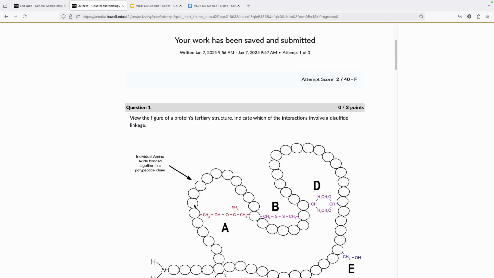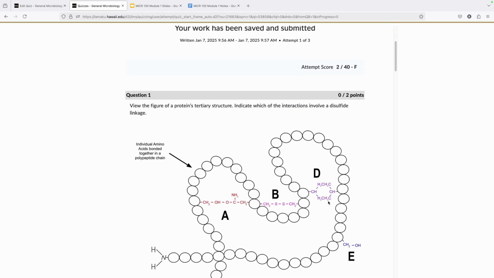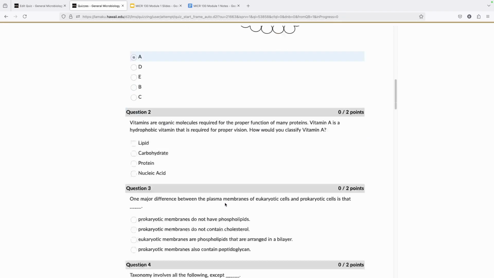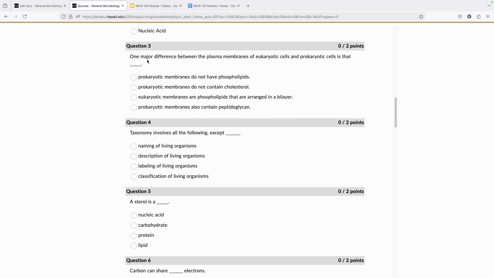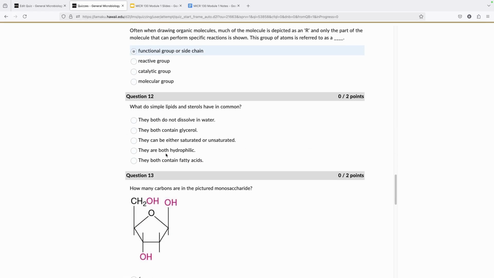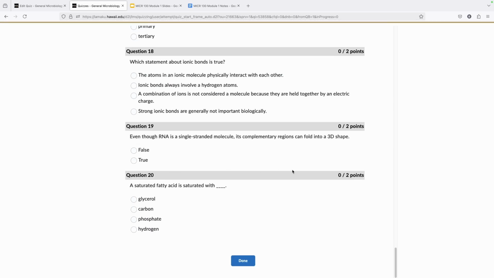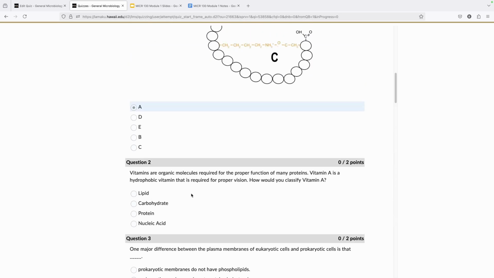I submitted. And so now what you can do is you can see your work. I know I got 2 out of 40. Not a great score. And so what you're going to see is the questions. You're going to see what you chose as an answer, but you will not see what the correct answer is. And so it's your goal then, if you did not get full points, to go and review each question.